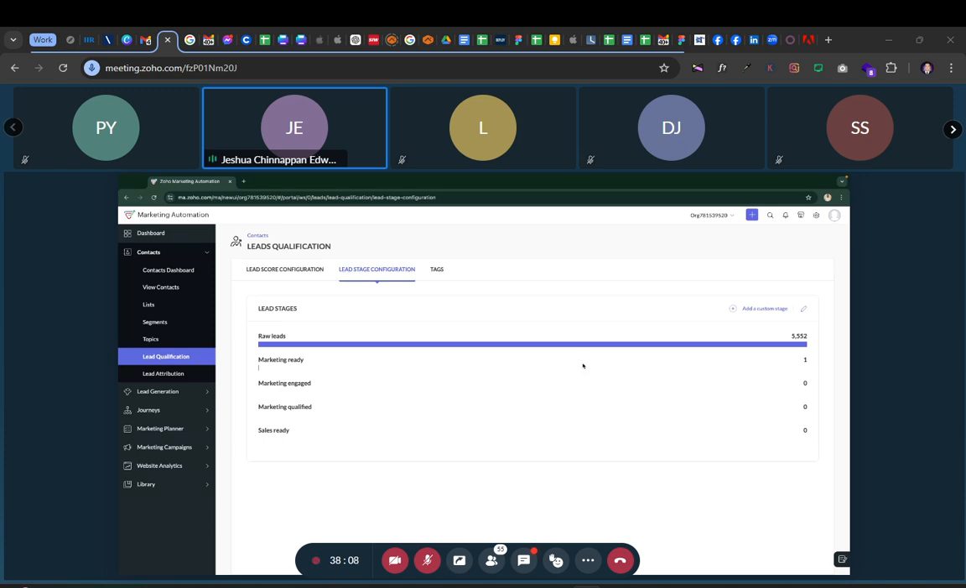As soon as a lead comes into your specific marketing automation account, they would be considered as raw leads. Through an automation or manually, you have an option to change the lead stage of the recipient. So you can move them from raw leads to marketing ready based on any interactions that they have done with the emails that you have sent.